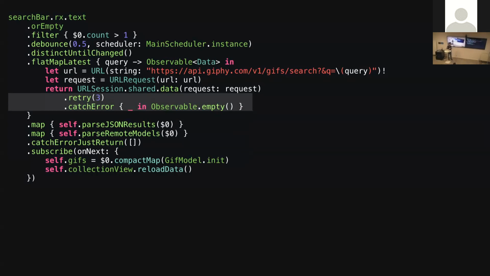First, because URL session shared data is an observable, we can add operators to it. And so what we want to do is we want to retry 3 times before giving up. And when that happens, we want to catch the error, and we want to return empty. So the flat map latest will flatten the observable. And since the observable doesn't contain any values, it will just complete. And we will just end here for the next text that would come in. Again, this is in 2 lines of code. We created a timer that repeats 3 times. They will retry the last operation and then catch the error right there.